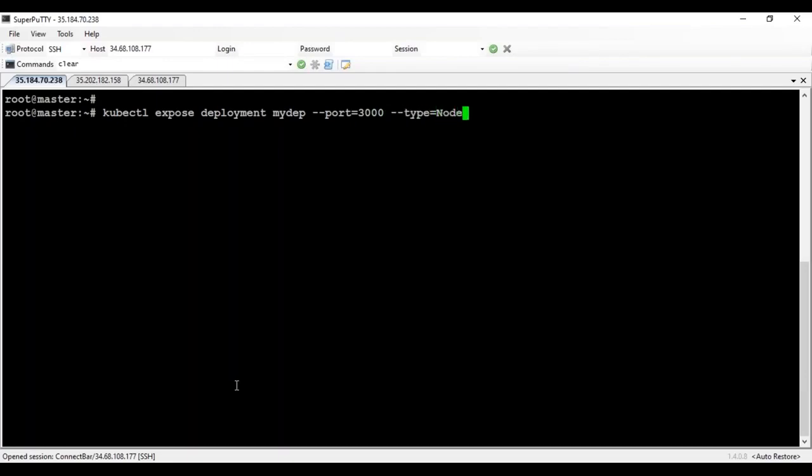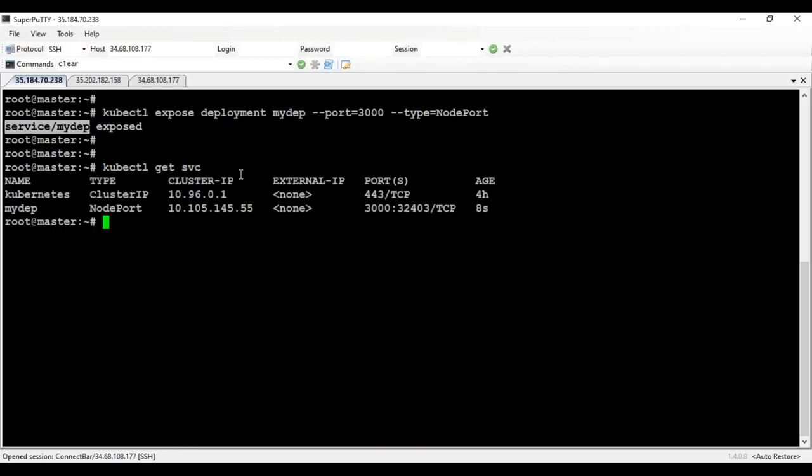Now type equals NodePort. Again, this is what I'm giving. Okay, so let's look at what exactly it is going to do. Now it says that service mydeployment created. Again, kubectl get svc, right? You can see that my deployment service is available, and it is available at the port number 32403. Okay, so let's access this and see whether we are getting a response or not.